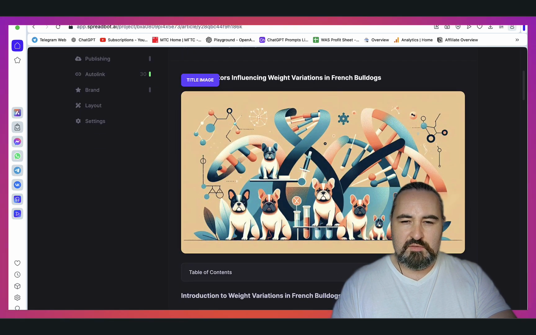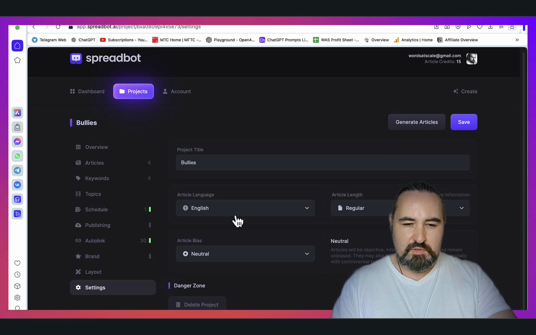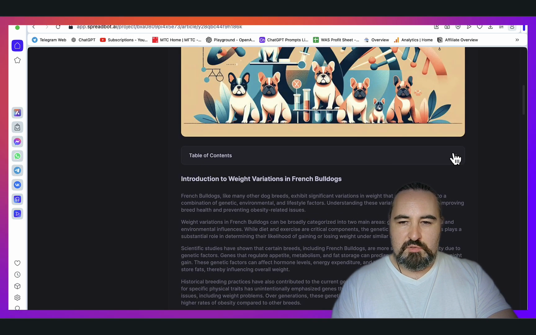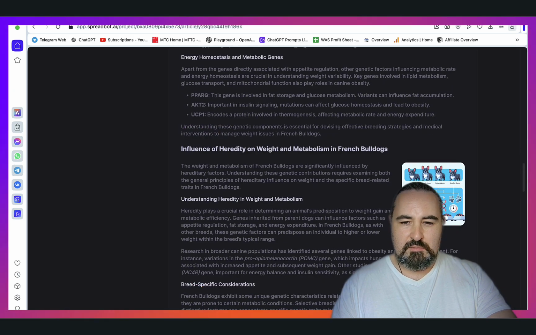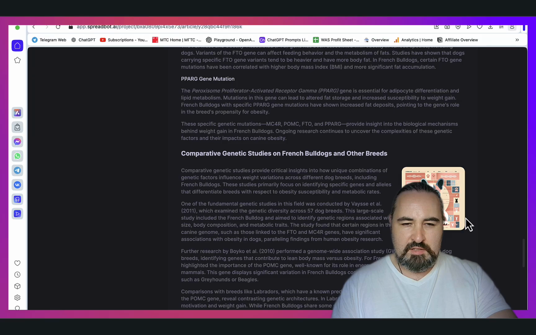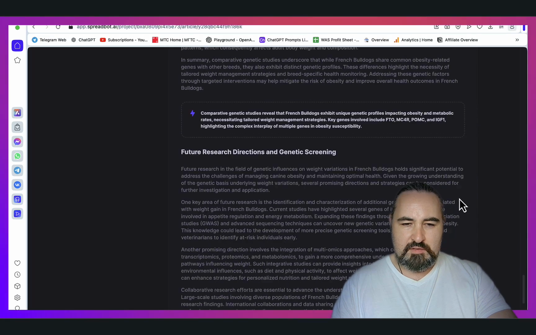So the image is very nice. This is done in this style here, flat illustration. We've got table of contents, some links, nicely embedded image. We've got a summary, another link, another image, another summary.